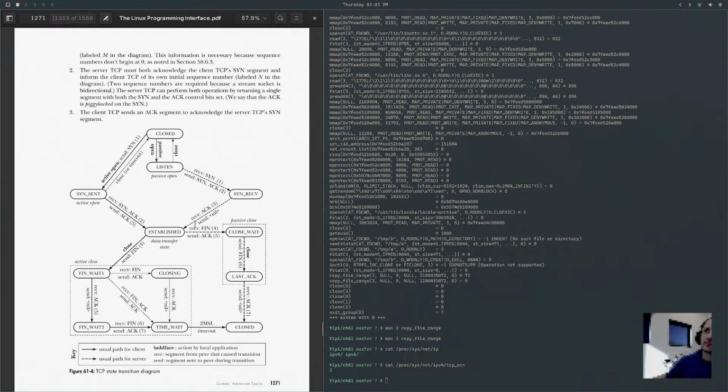Okay, so these are the established, the data transfer state. So we do reads and writes to the socket. There's this active close, and then there's a FIN, passive close. Okay. So far passive open was a server, active open was a client.